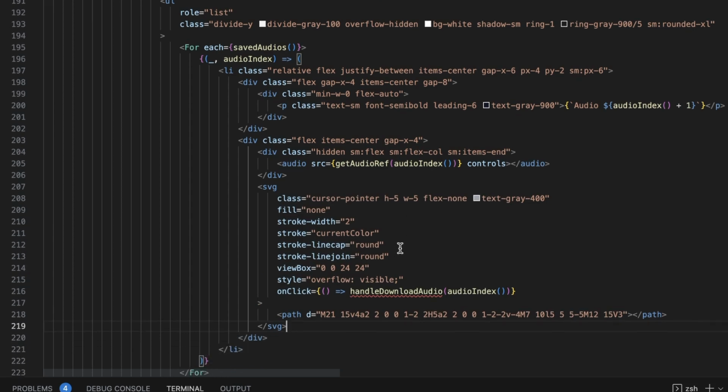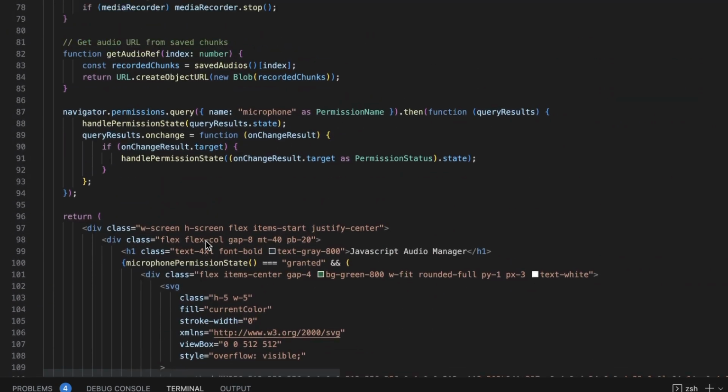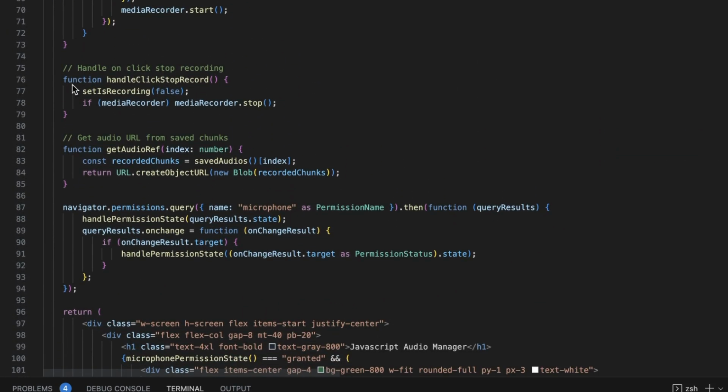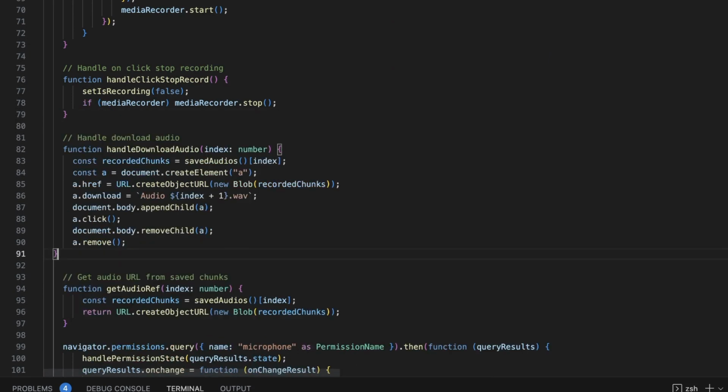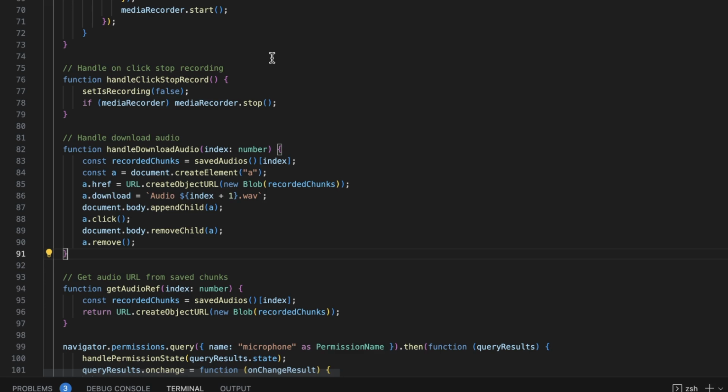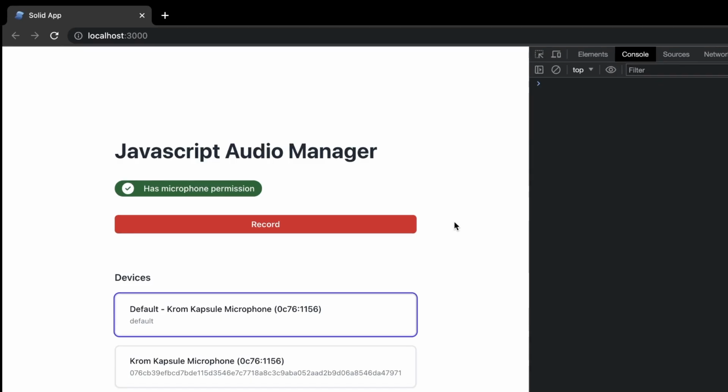And now we're going to create the handler for the download. So let's go to the top, and below the stop recording handler, we can actually create our download handler. And this will work very much like the getAudioRef. So we are creating a URL from the blob from the recorded chunks, but now we are actually creating an HTML element. So we can append it to the body, click it, and then just remove it. This will trigger the download on the browser. So let's see if this works.